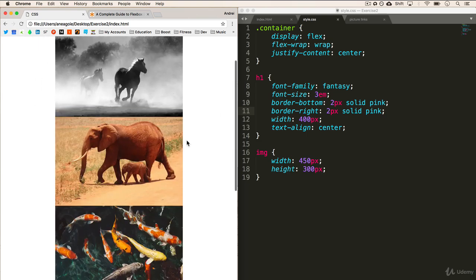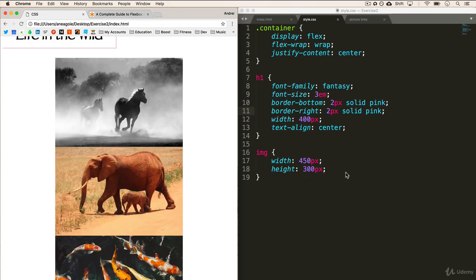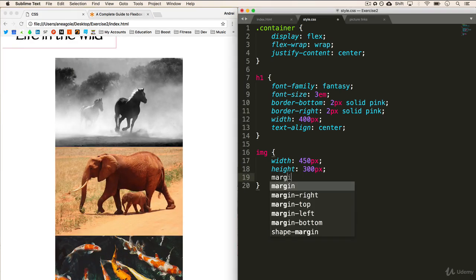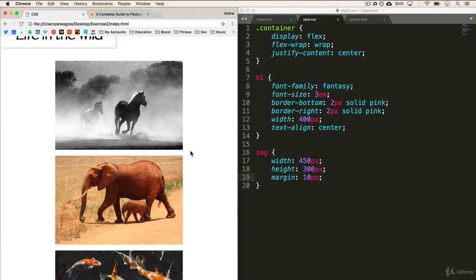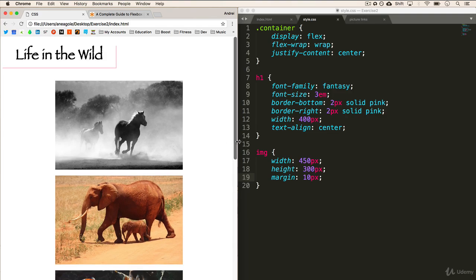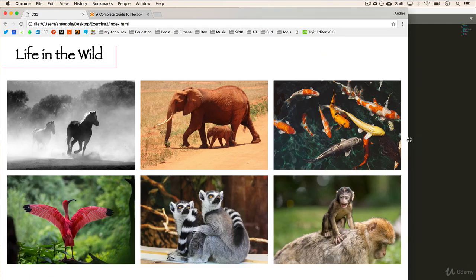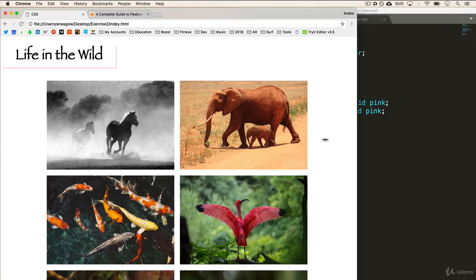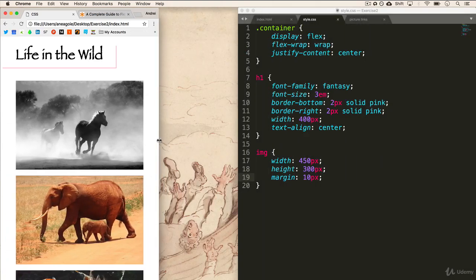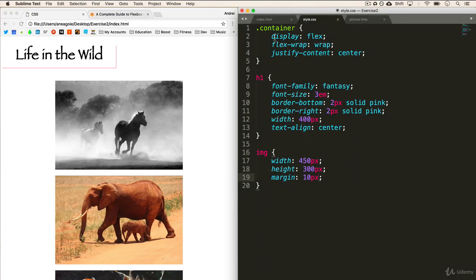And then the final thing I want to add is I want to have some spacing between these images. So I'm going to add a margin of 10 pixels here. And refresh. All right, let's take a look at our website right now. That looks very, very nice. As you can see, Flexbox is a very easy thing to implement, and it makes your websites look really, really nice, and you can position your content very easily, especially if you have these container-like structures.